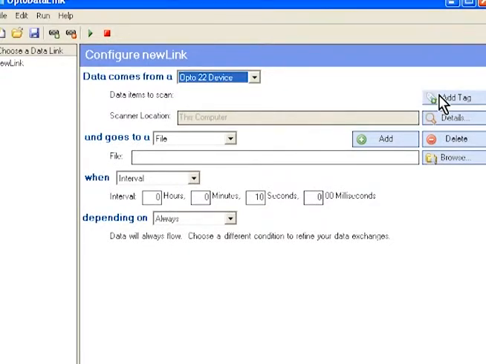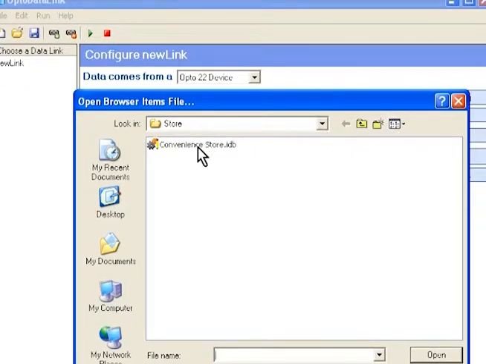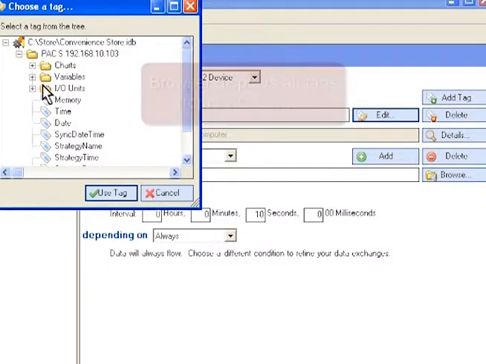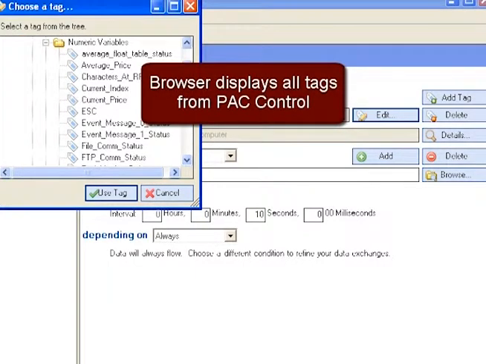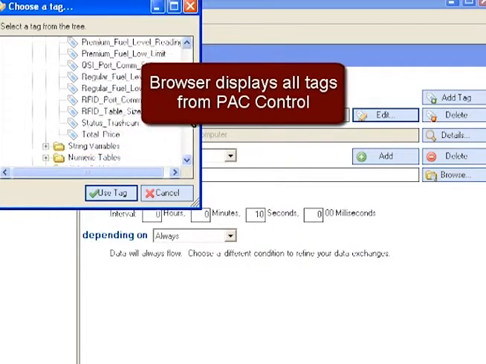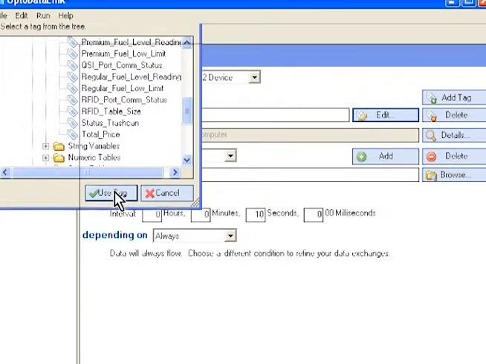I'll click Add Tag. I'll click Edit and select the PAC Control strategy running on my PAC. This brings up a browser that shows all the control variables, I/O points, and other data tags that I can choose from. These were all created in PAC Control, so I don't need to retype tag names. I'll choose regular fuel level reading, and I'll click Use Tag.